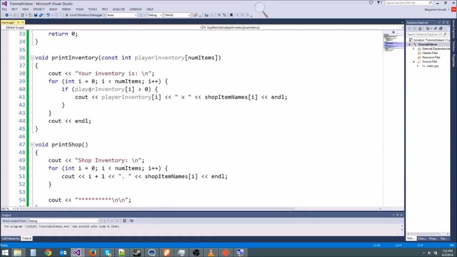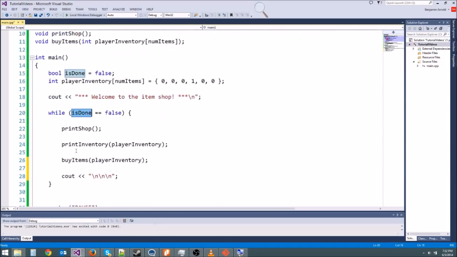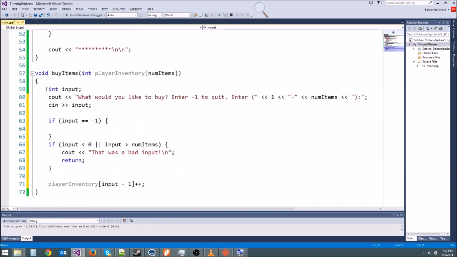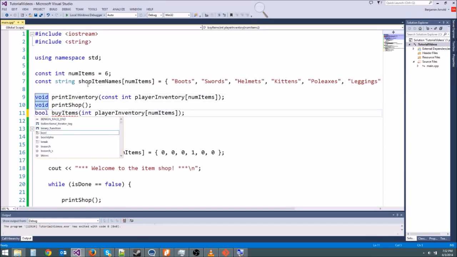So how do we tell this variable right here, where is it? This is done. We want to set this to true when we want to quit. So the way we're going to do that is actually, instead of passing in is done as a reference parameter, we're just going to return a value. So I'm going to make this, instead of a void function, a bool function, because remember, this right here determines what the function returns. So up here we have to change this as well to a bool.